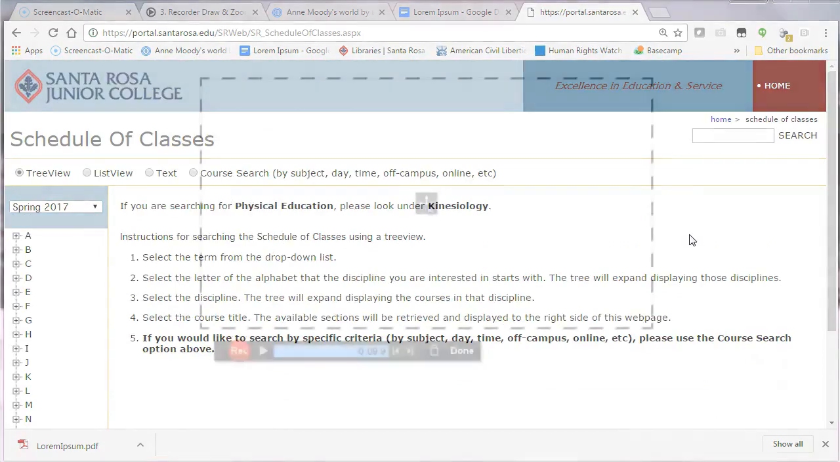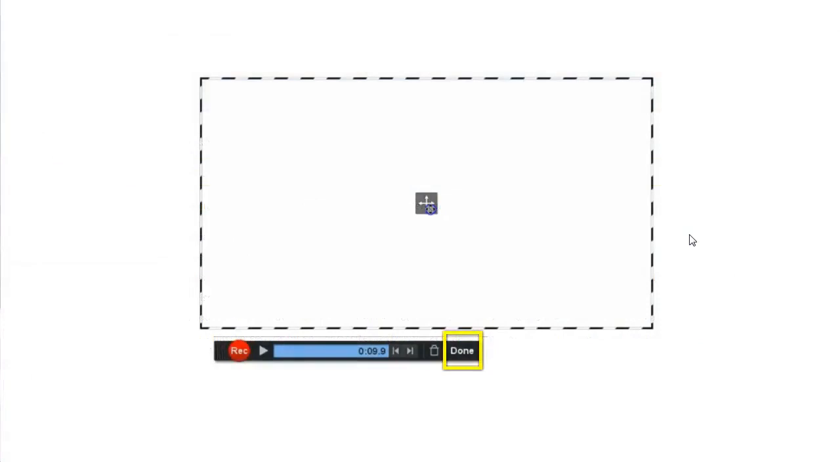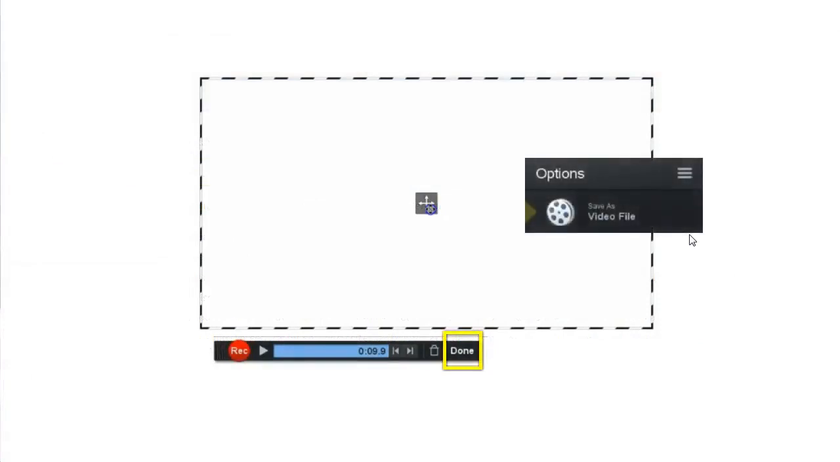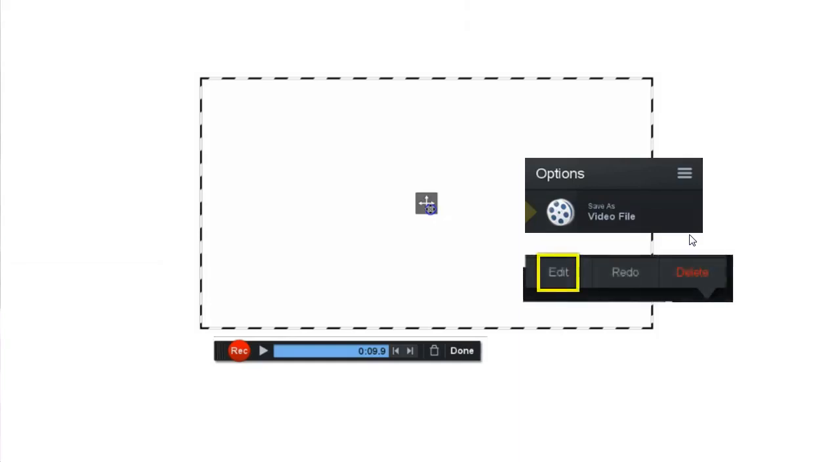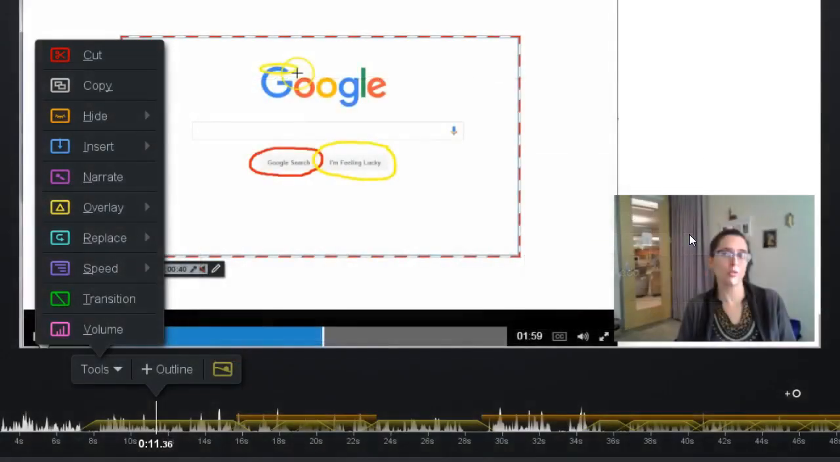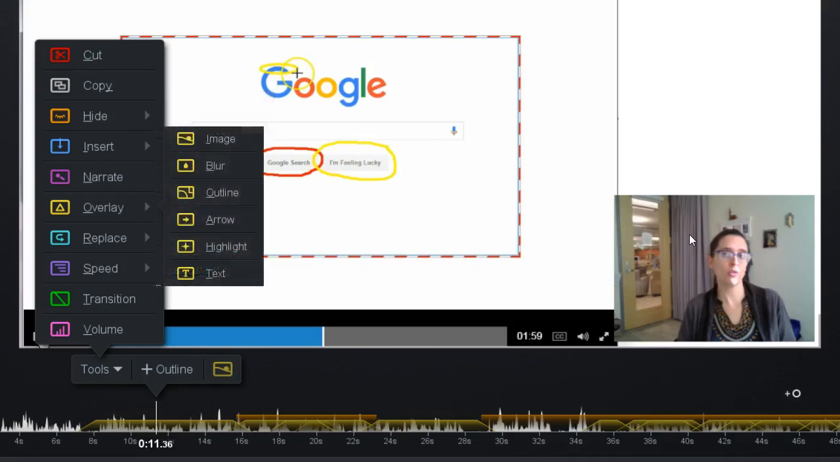When you're finished, you'll click the Done button, and several options will appear, which include the option to save the recording as an MP4 video file to your computer. With the Pro version of Screencast-O-Matic, you'll also see the option to edit the video using Screencast-O-Matic editing tools. With these tools, you can cut, hide, and insert video segments to your recording, or add overlays, change the speed of the recording, add transitions, and more.